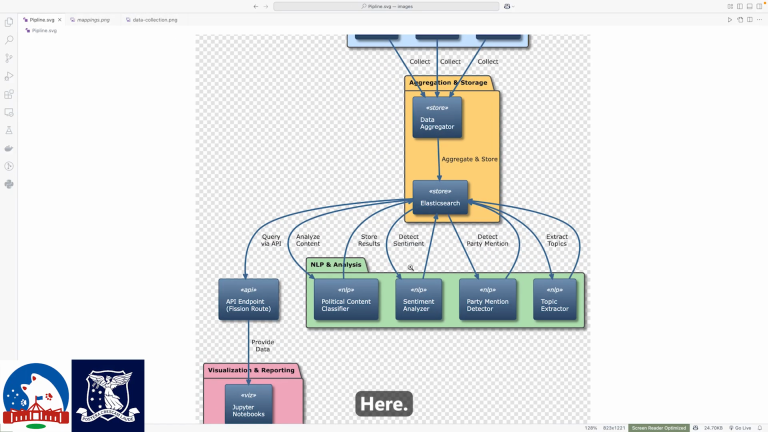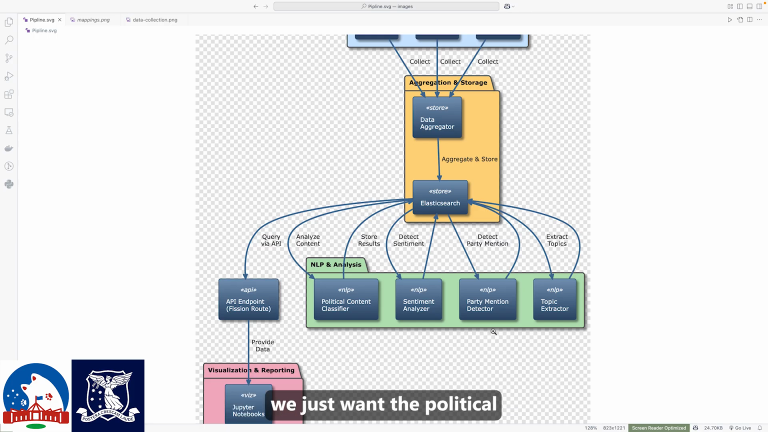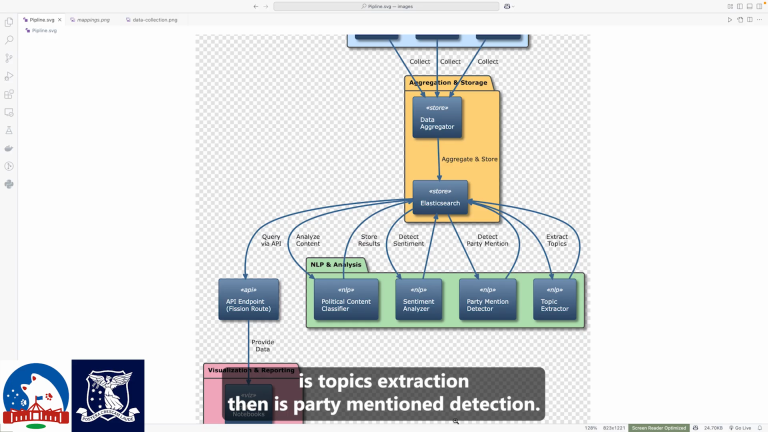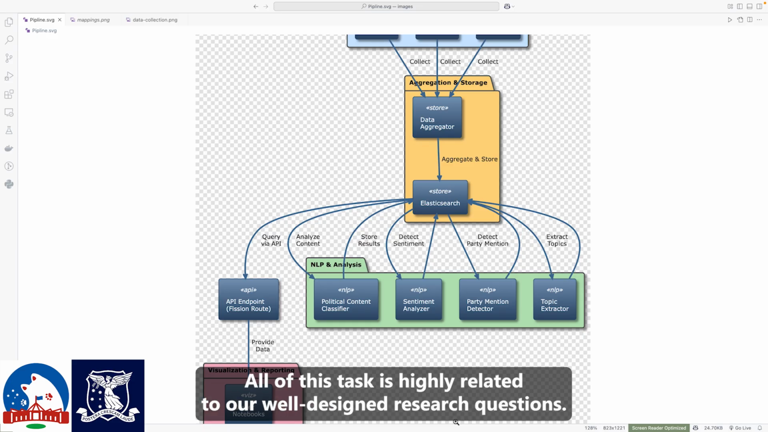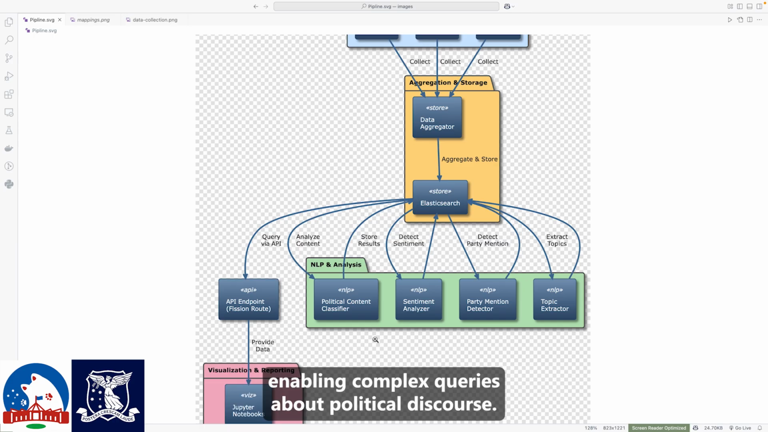Here, we have built 4 specialized components. We have done the first one, content classification, because we just want the political related data, right? When we're done with this task, we run 3 other NLP tasks in parallel. First one is sentiment analysis, second one is topic extraction, then party mention detection. All of these tasks are highly related to our well-designed research questions. These components enrich our data with additional fields in Elasticsearch, enabling complex queries about political discourse.